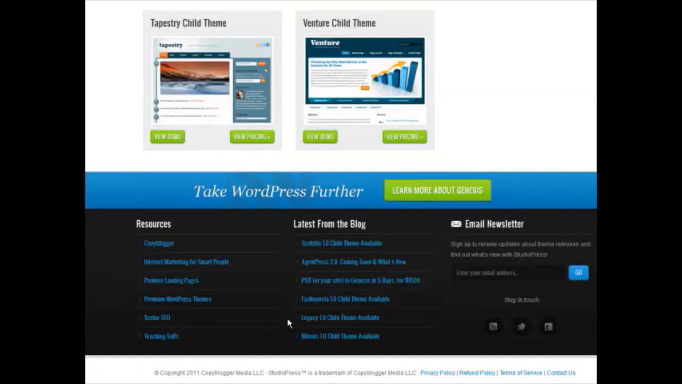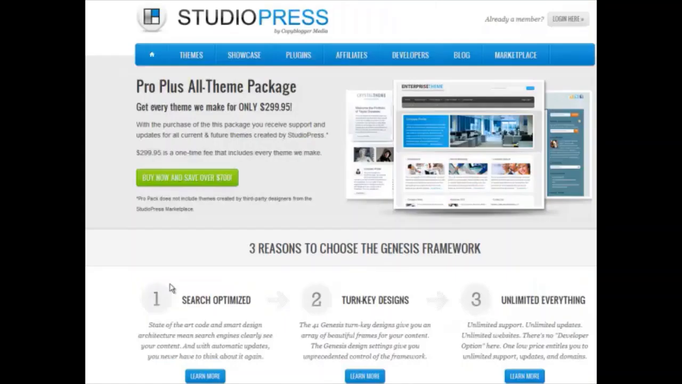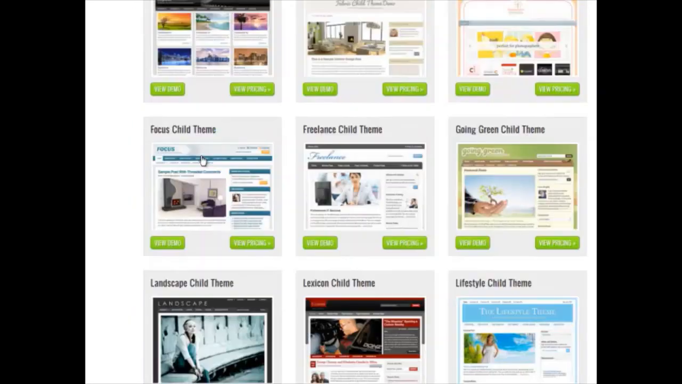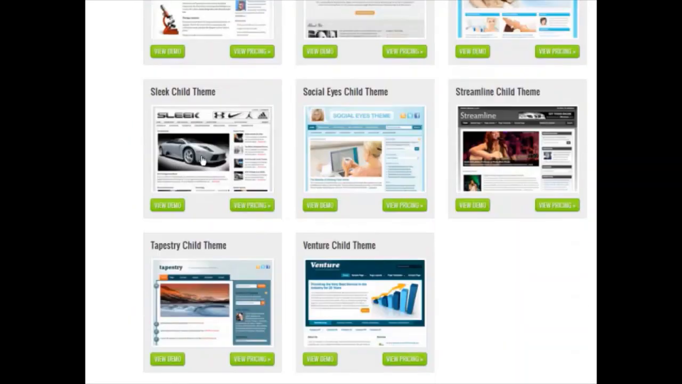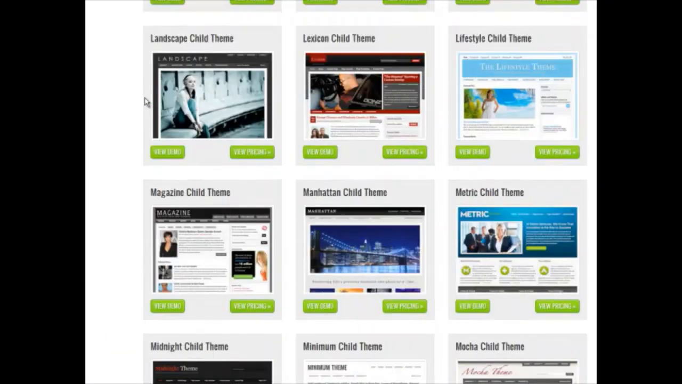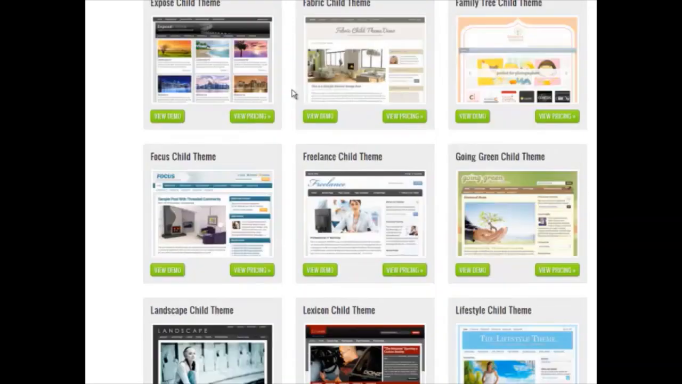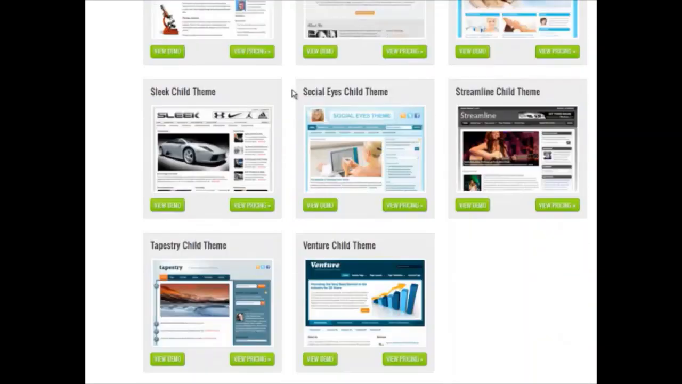Makes it very, very easy to customize your sites. Very, very simple. So let's go click on the Pro Plus package. And you'll see that it's $300. Sounds expensive, right? But look at what you get. You get every one of their themes, which is quite a bit. Can you imagine what you can do with all these themes? You can have 20 different looks and feels for different niche sites, or even the same niche. 20 different sites, 20 different looks, same niche. You could totally dominate your niche.